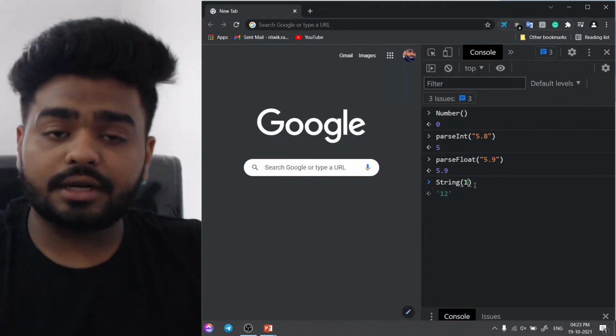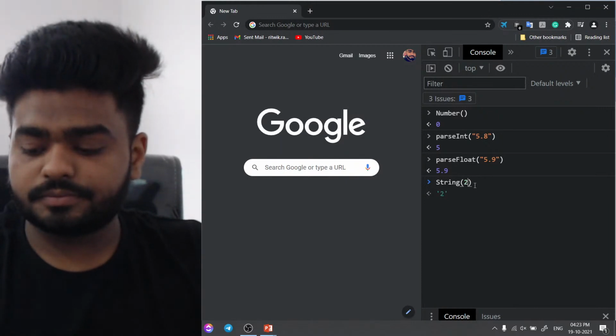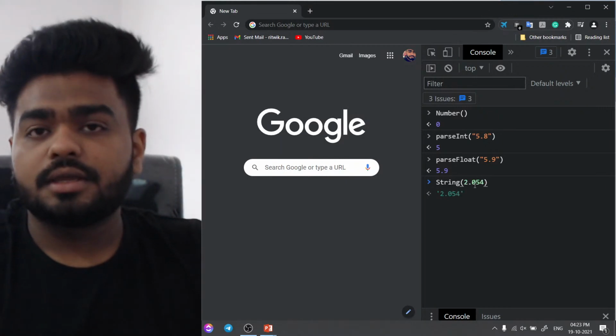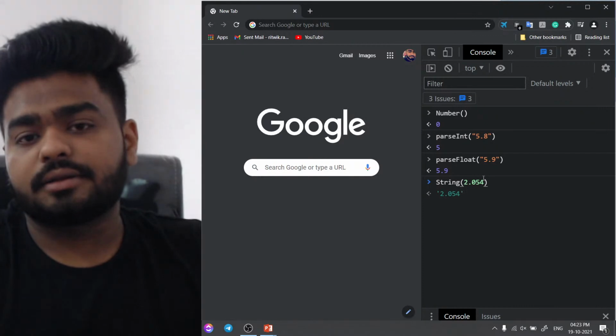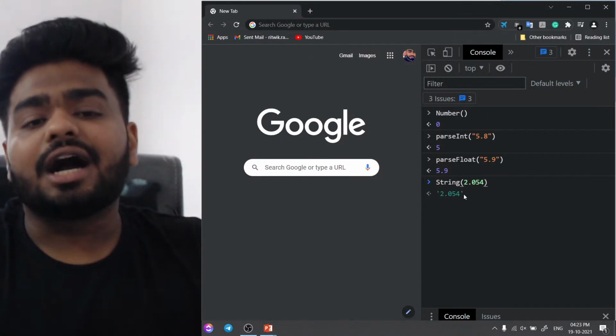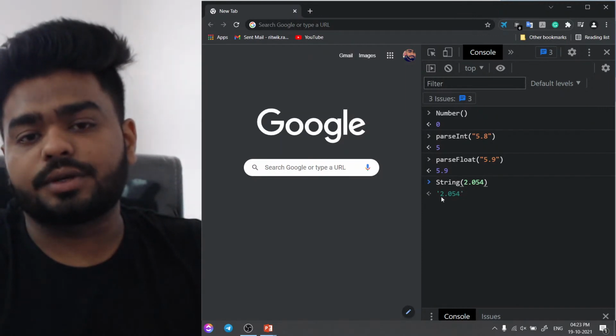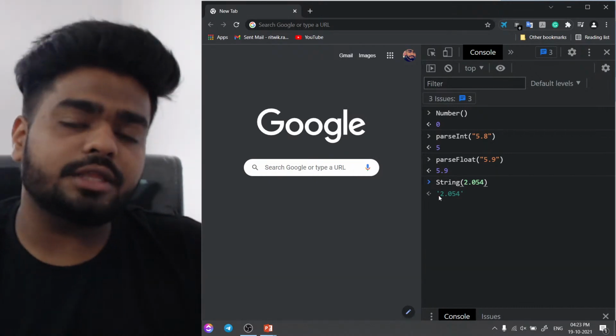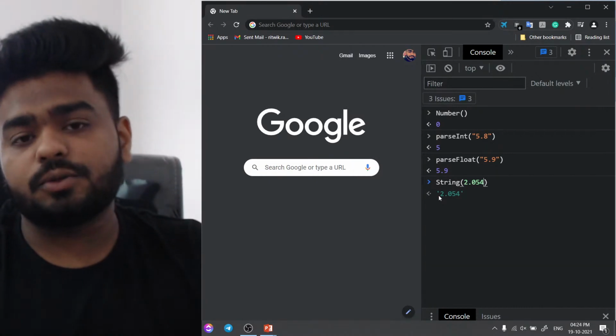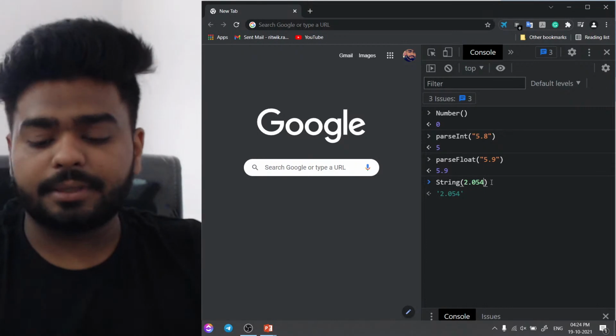What if I give here a decimal number? It's again changing it to a string. You can see there, right? How am I saying that it's changing? You can see the quotes here, single quote. Whenever you have a single quote or a double quote in any of the value, it's a string. So that's what is happening.